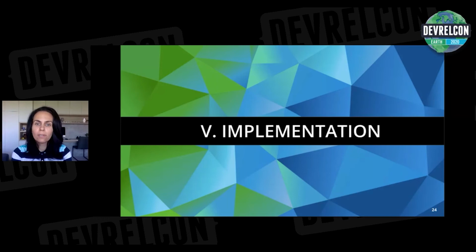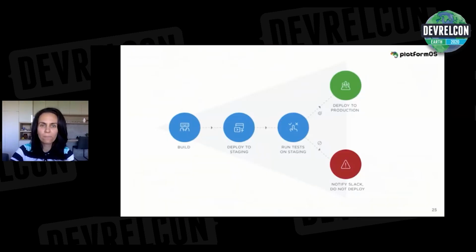I will now talk a little bit about how we implemented the site. I guess it's not a surprise that our documentation site is built on platformOS. It has a staging instance for development and testing, and a production instance, which is the live site. It works with continuous integration and continuous deployment. It automatically runs tests, deploys to staging, and then to production. Once it's done, it sends us a Slack notification.